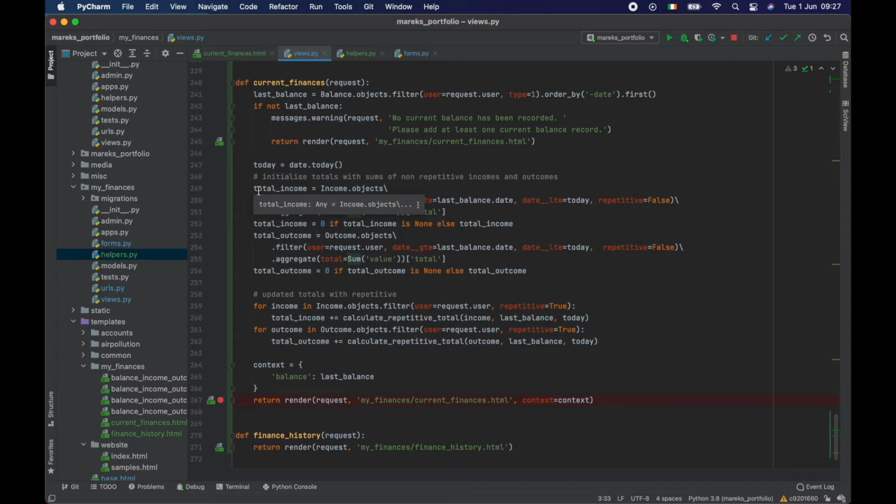From the beginning, we start with the total income. It's not really the total income because we don't take the repetitive incomes into consideration, so I initialize it with this number. What I do is take all the incomes for that user greater than or equal to the last balance, so from the day I last checked my balance, let's say a month ago, until less than or equal to today. So it can be up until today.